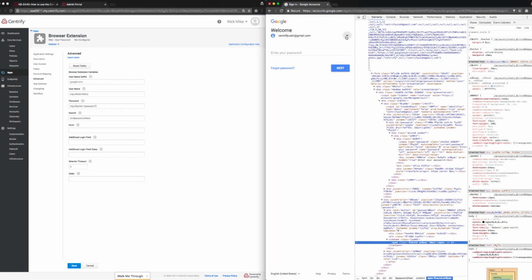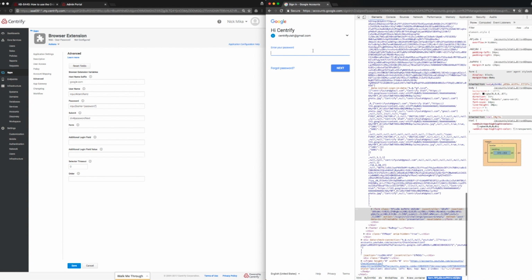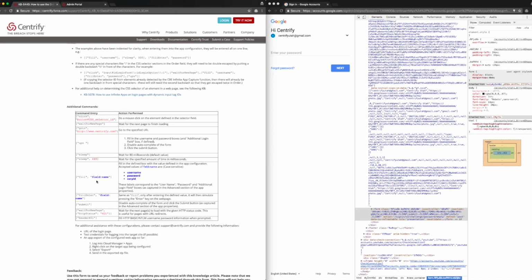So for the order of the login, we know that we have to put the account in, click next, and then put the password in, and then submit. Out of all the fields available to us on this page, we can fill a field like username or password. We can click on a button. We can tell the browser extension to wait before trying to input credentials. Or we can tell the browser extension to wait for a new page. So taking this in mind, let's start to form our script.